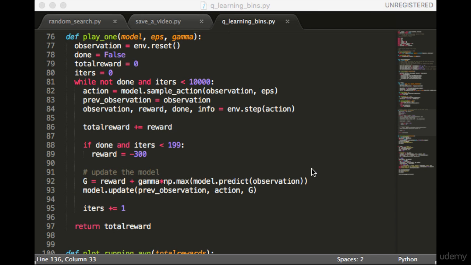Inside the loop, we choose an action from the model. We set the previous observation variable to the current observation and then perform the action. Next, we add the reward to our total reward. If we got the done signal, that means the pole has fallen down, or we've reached the limit in newer versions of Gym. If we haven't hit 200 time steps, we set a large negative reward of -300. Next, we update the model using the Q-learning equation using the target return G. When the loop is done, we return the total reward.